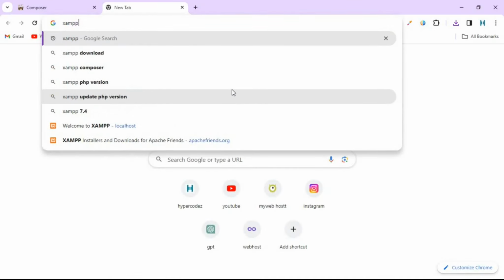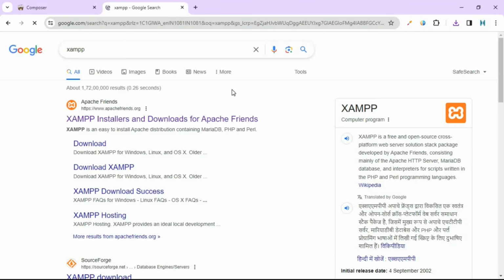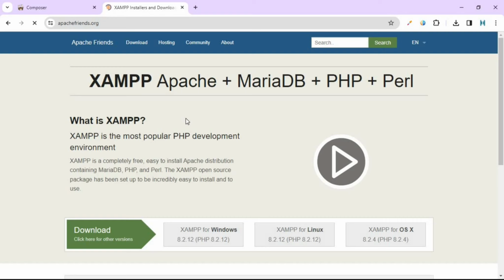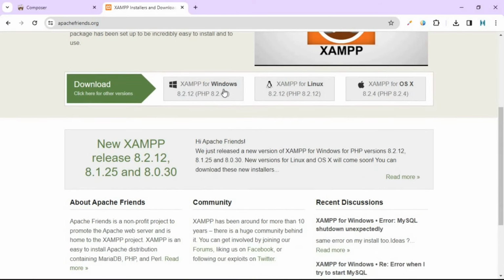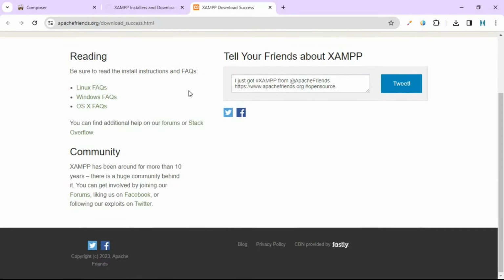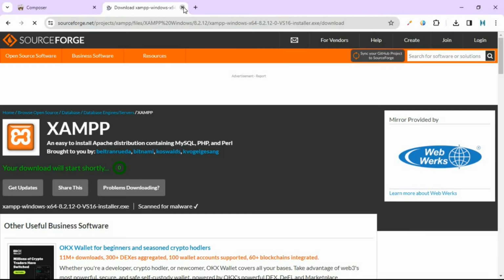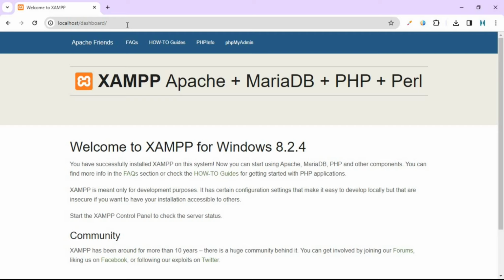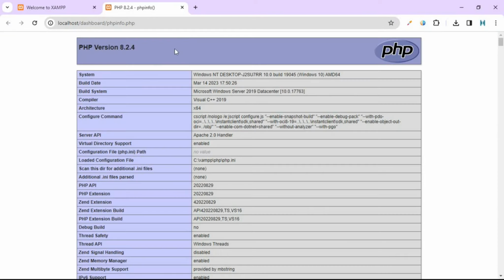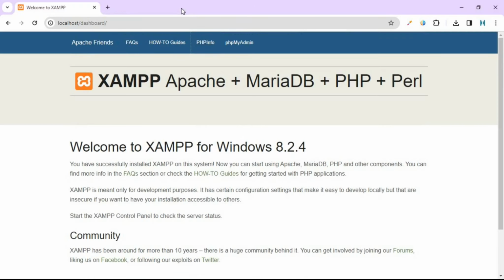To download XAMPP, search for XAMPP in your browser, and the first site that appears is apachefriends.org, open that. Here, you'll see the download options. Download it according to your system. If you want to check your PHP version, type localhost in your browser, and you'll see the PHP dashboard. Click on the PHP info button, and you'll get all the information related to your PHP.